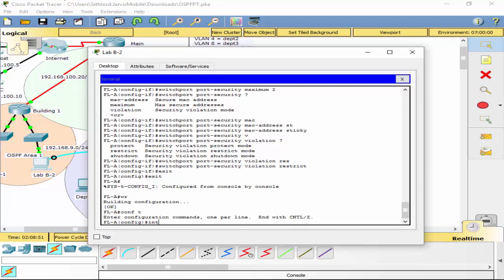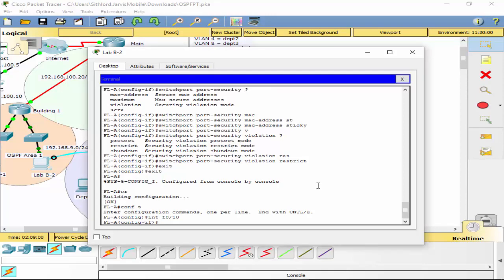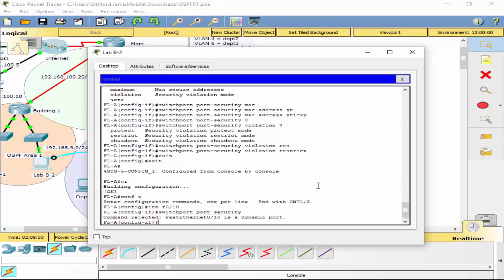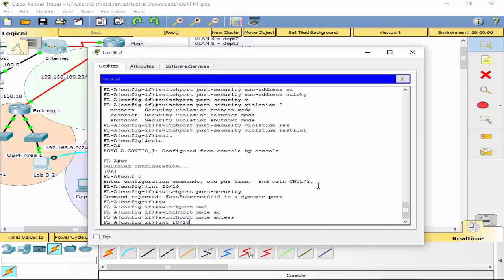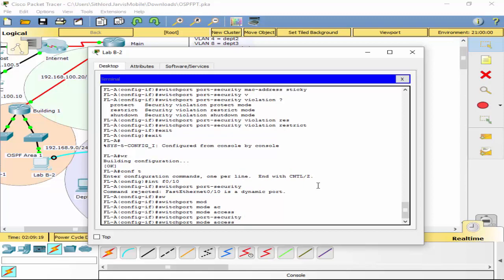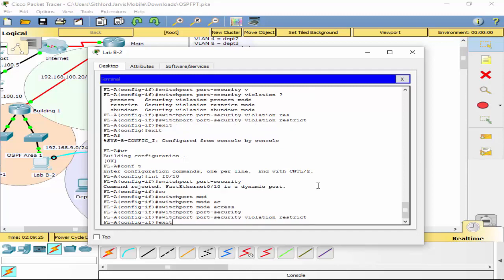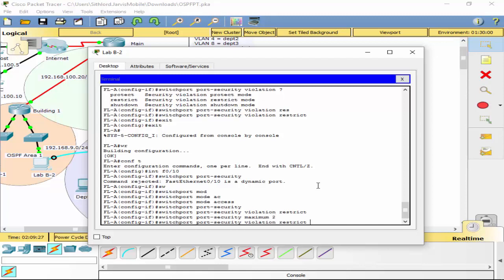Now we just have to do our other interfaces, which are, we did 5, so we do interface server 10. And instead of having to do all that over again, we're just going to do it like this. Command rejected. F010 is a dynamic port. Alright, switch port mode access. Apparently forgot to do that. Violation restrict. We want our maximum of 2. And we want our MAC address of sticky.